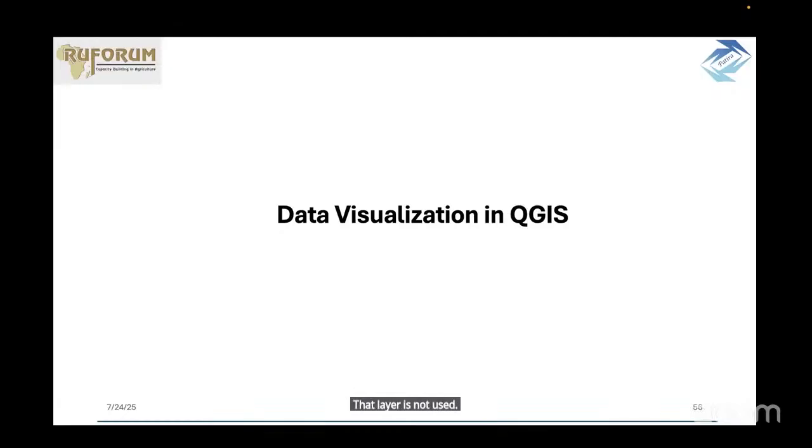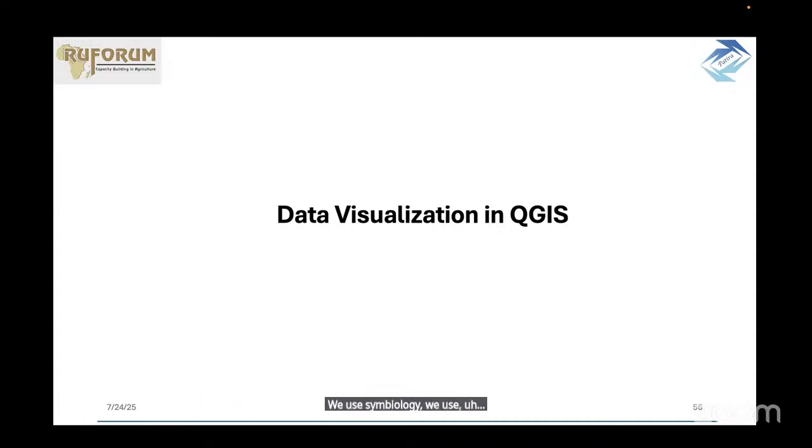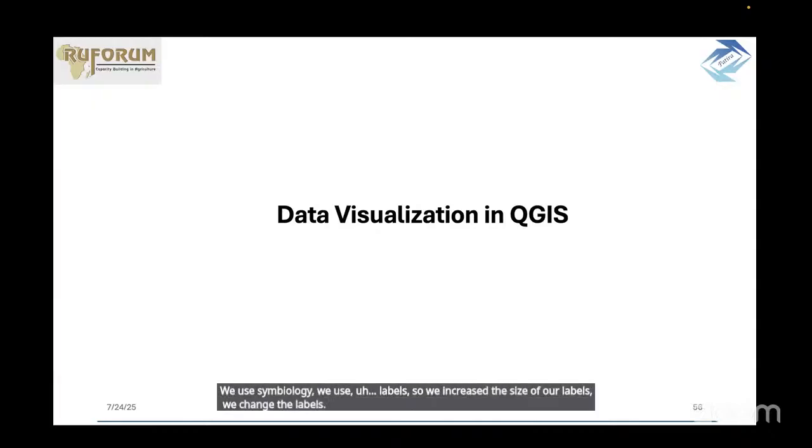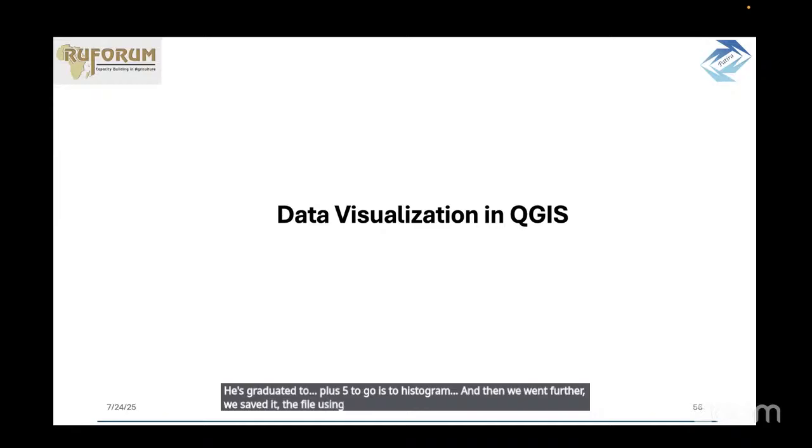Another thing that we covered was how important the properties of the layers are. To do that, you always have to right click, and then Properties has very many parameters that we could use, but we use very few. We use symbology, we use labels. We increase the size of our labels, we change the label, we change the color. We use graduated to classify, to do a histogram. And then we went further, we saved the file using the project with our map.